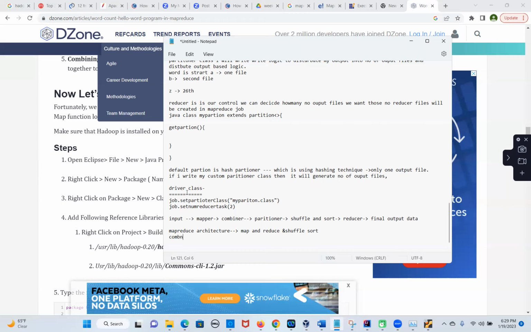Combiner is another concept in MapReduce that provides a mini reducer. I told you that whatever your reducer class is, that is provided as a combiner. That is the reason the combiner is called a mini reducer. That is another name for combiner.